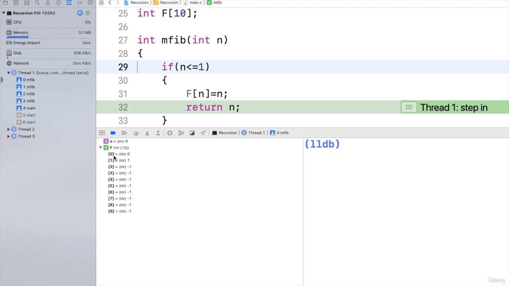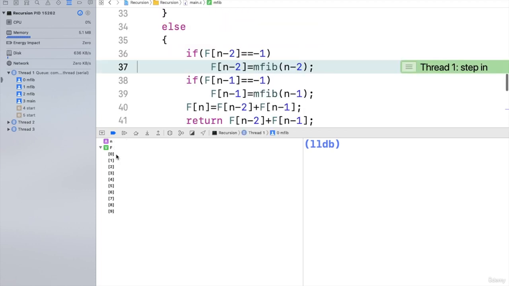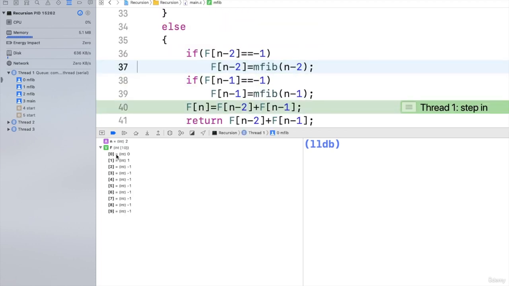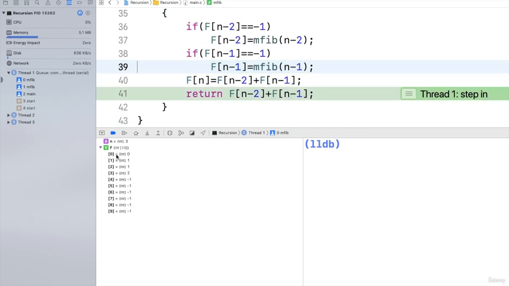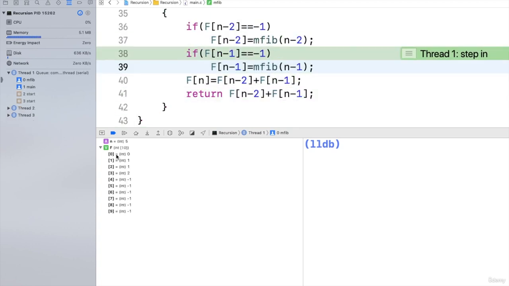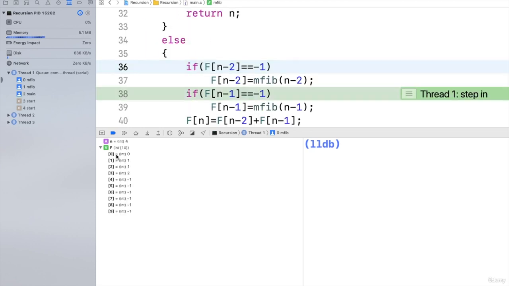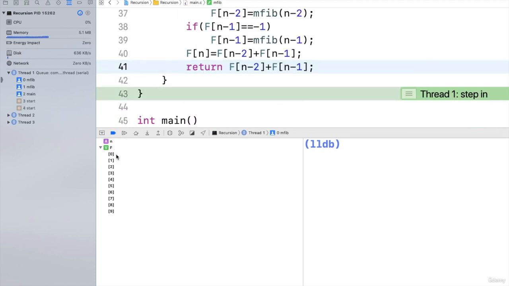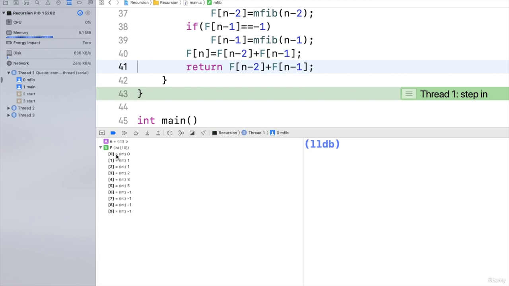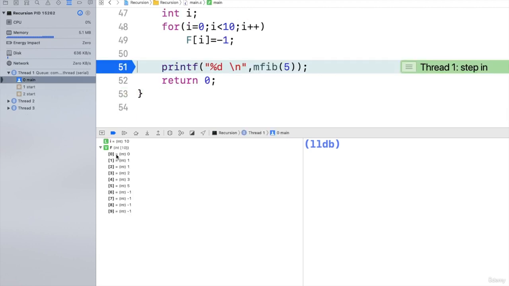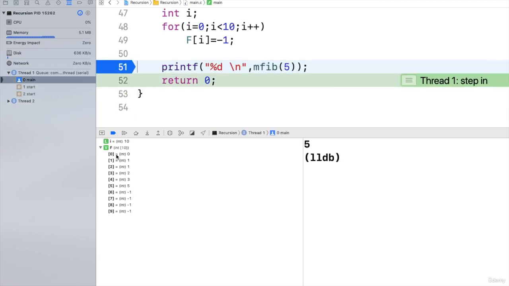Then f of 0 is found. Then f of 2 is 1 now. F of 3 is 2. F of 4 is 3. Then f of 5 is 5. That's all. So this is how the values are being stored in global array f.